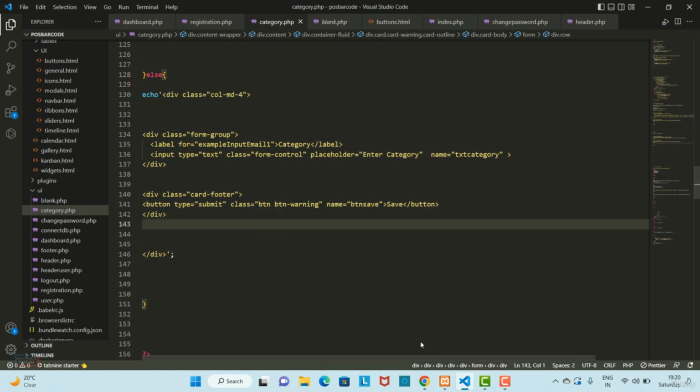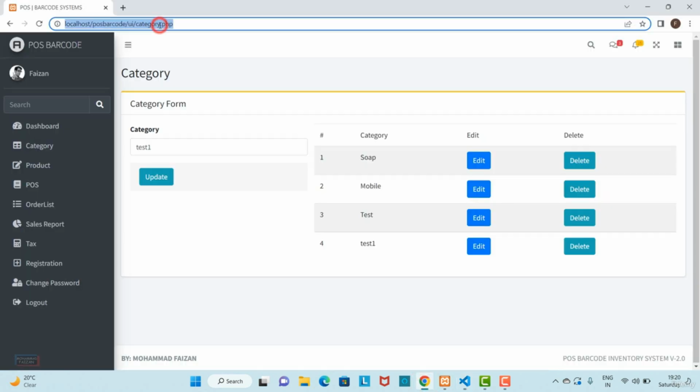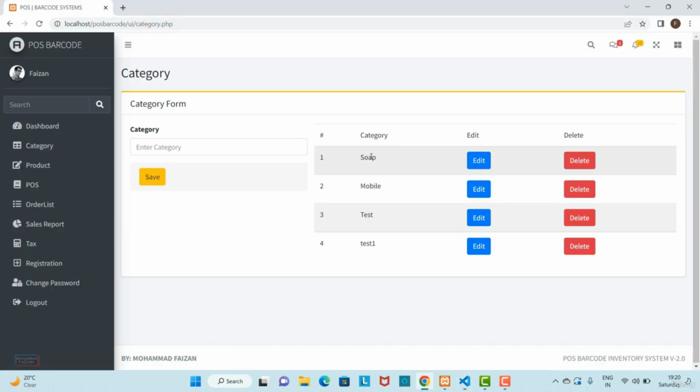So save, and let's see the output again. Refresh our category.php, and if I click on here or here, you can see the mobile, and you can see the test, and you can see the test1 here. And when we click on the update button, then we can update the category from here. But the update button code we will write in the next video.